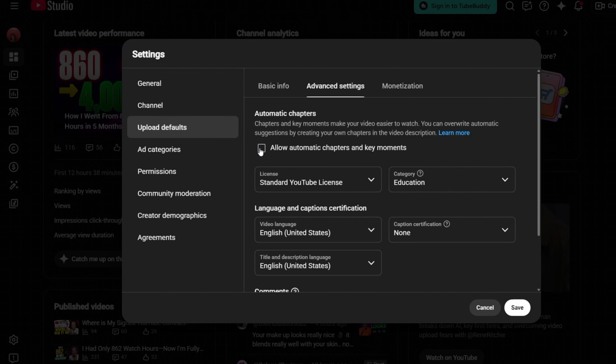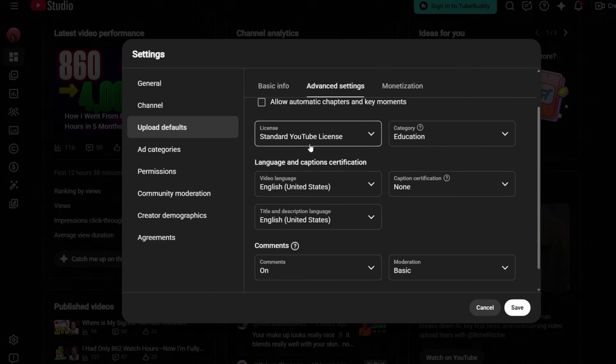License. For most creators, this should remain on the standard YouTube license. Creative Commons allows other people to reuse your work under the terms of that license. So don't change this unless you understand what permissions you're giving. And I don't understand, so I don't change it.